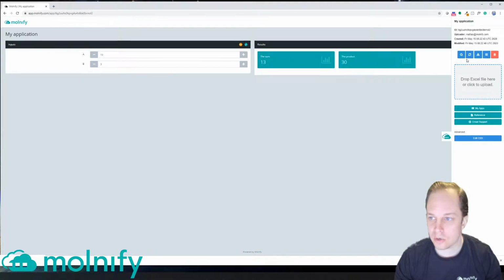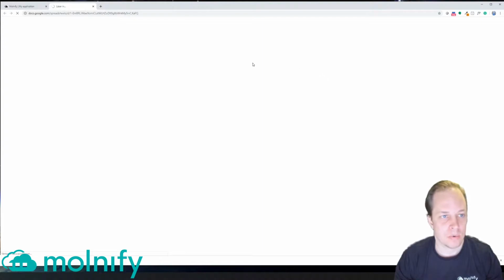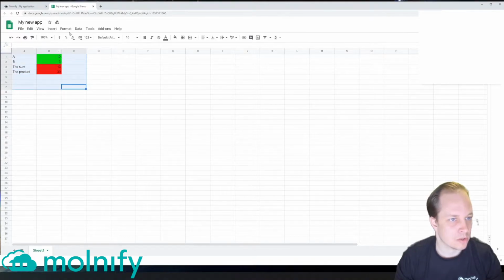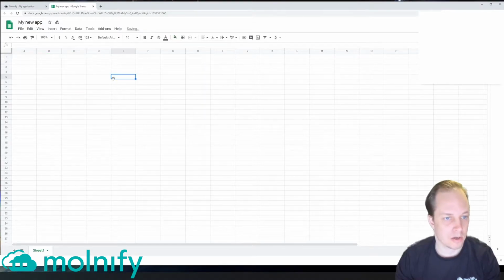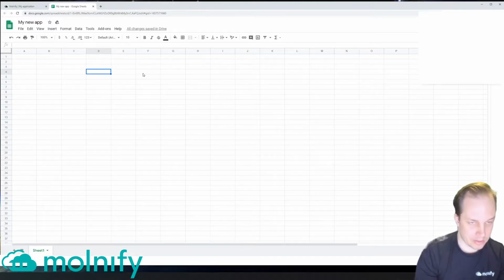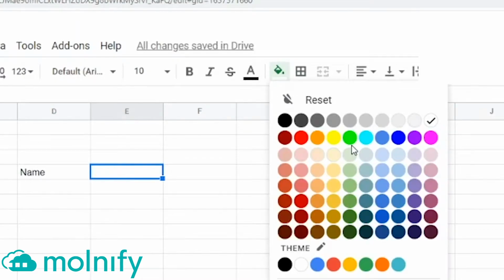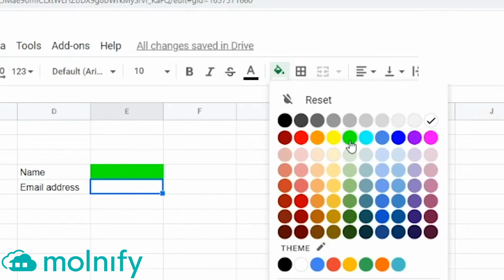But we don't really want those, so we will go to the sidebar here and we will click Edit. When we do that, the Google Sheet that the app comes from will open up, and here we have the first input, the second input, and then the first output and the second output. And I am going to delete these by doing this, and then also uncolor them. And what I want to do, I want to create an app where a person can type his or her name like that, turn this into an input, and then their email address like that, and like so.